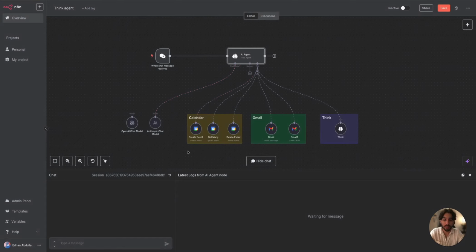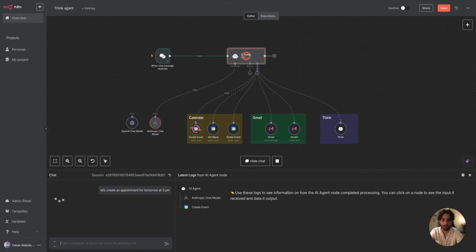So now we're going to start with something very simple. We're going to ask it to create an event for tomorrow at 3 p.m. So now it's going to think, it's going to go inside the create event, and we should get the information unless it goes to the think tool.